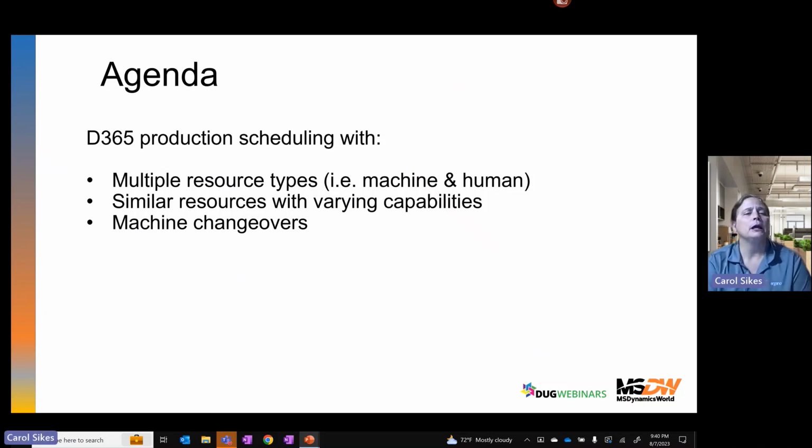The next scenario is for scheduling with similar resources that have different capabilities. For example, if you had a number of different machines that you were using to do dies, but different machines could each run a different subset of those dies. So maybe machine A can handle dies 1 through 5, and machine B can handle dies 3 through 7. So there's some overlap in what they're capable of doing, but they're not identical, and you need to be able to schedule for that.